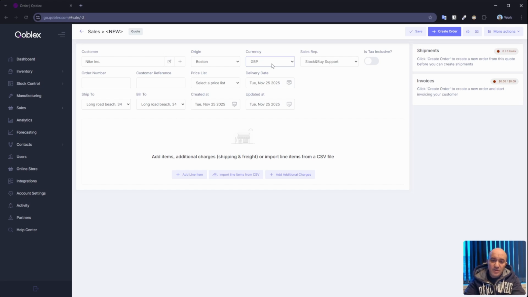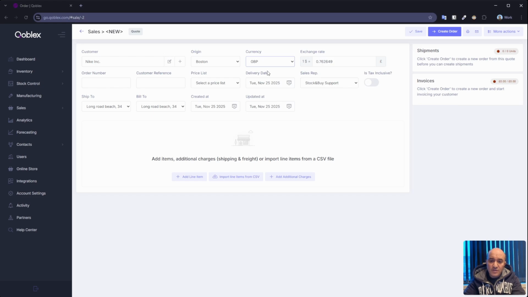But if I pick a foreign currency, the system will automatically suggest an exchange rate from the presentment currency to my base currency. This is useful for us to calculate the margins for you, because we compare your total sales versus the cost of goods, then we give you the margins. And for that, we need all the prices in the base currency.